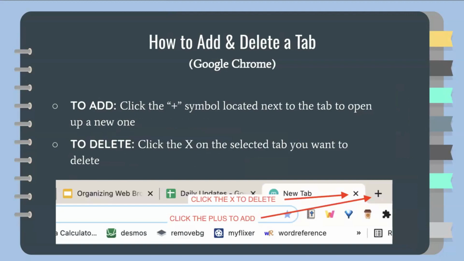How to add and delete a tab. To add, click the plus symbol located next to the tab to open up a new one. Or to delete, click on the X on the selected tab you want to delete.